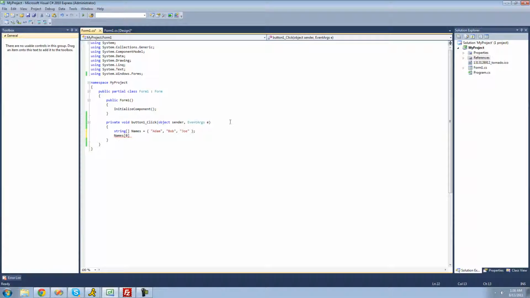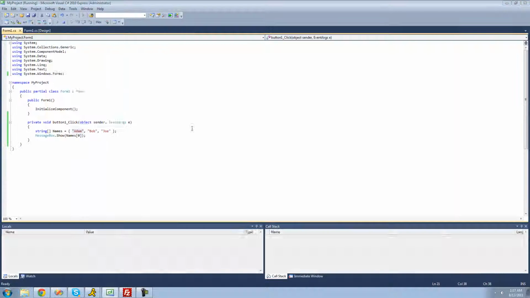Alright, and let's just display this in a message box and see what happens. So message box dot show, and we should just get Adam in a message box, since inside of our names array, the string at the 0 index is Adam. So we should just get Adam in a message box.